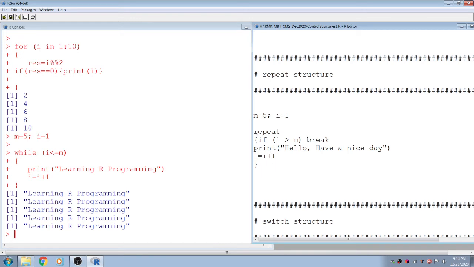So this is the keyword repeat, with an open curly bracket and a close curly bracket, within which you give the statements. Whenever you are using a repeat statement, you need to take care by using one if condition. Otherwise it goes on. It's an infinite loop structure.